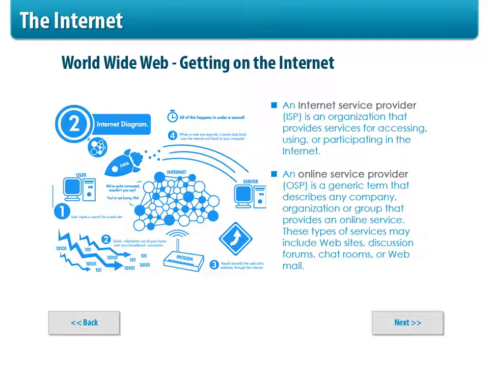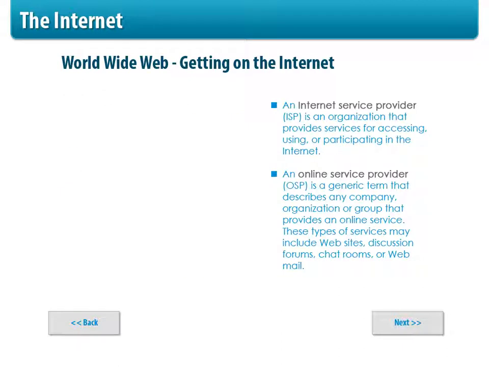Getting on the internet is not too difficult. You first have to sign up with an internet service provider. And that internet service provider is going to provide you with access. If you look at the picture, it talks about connecting through a modem into your server, and then bam, you're out and ready to go.